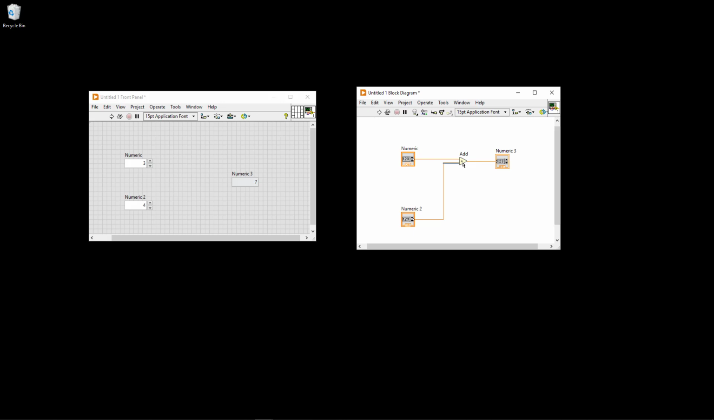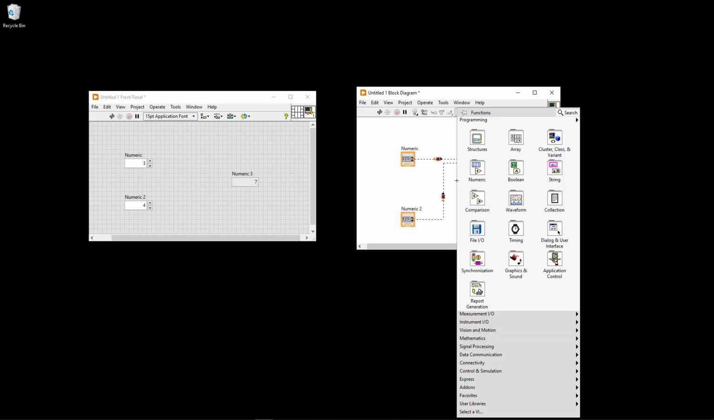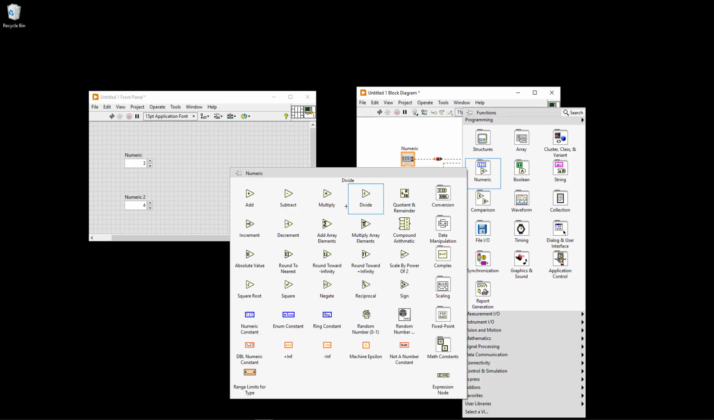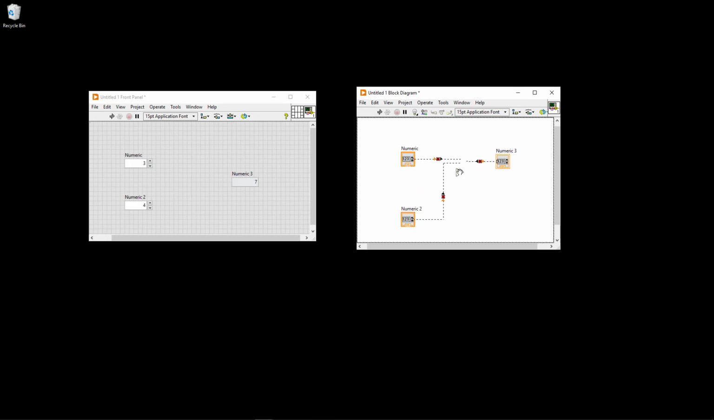So then this add block makes sure that you add 3 with 4 and then put the result into this numeric 3 here. So then 3 plus 4 is 7. Then instead of adding those two together, I want to multiply them. Then I just right click here on the functions, select numeric, then select the multiply block or function. Then I can start by clicking Control B.